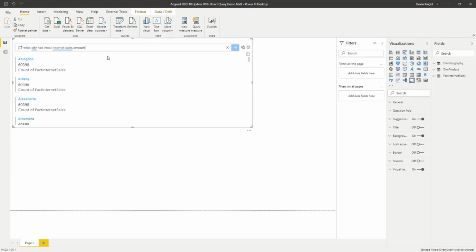The thing to notice, though, is that direct query is supported, but only for a few resources. So SQL Server, Azure SQL Database, and Azure Synapse Analytics will support this feature. Very cool. I like it. So getting some enhancements to direct query and Q&A together. I love it.